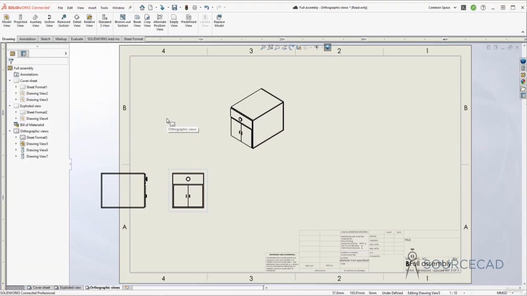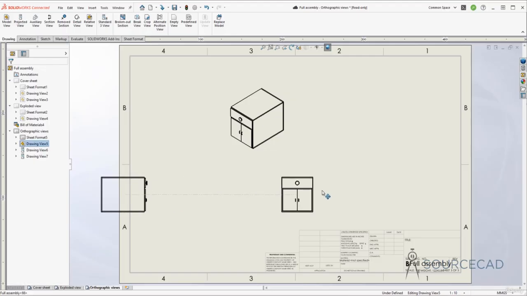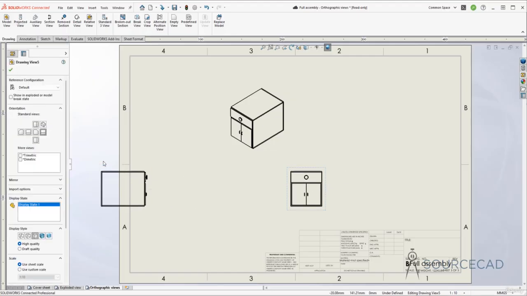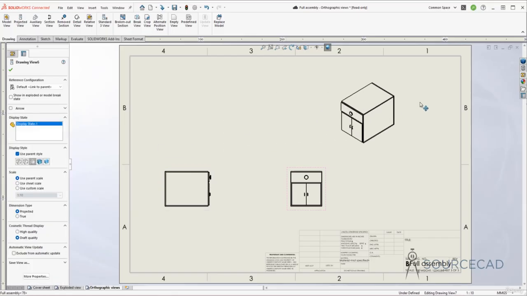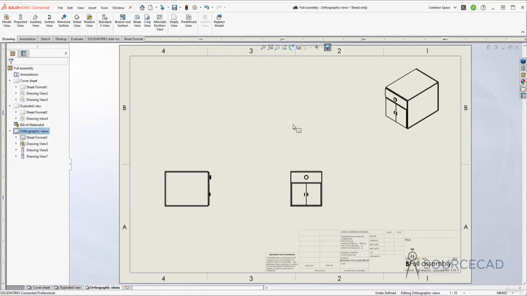Simply click OK. Now in this case, it is just going outside our sheet. So I'll just move it inside right here. I'll select this view. I'll move it inside. The isometric view can go here. Now in this case, everything looks okay.